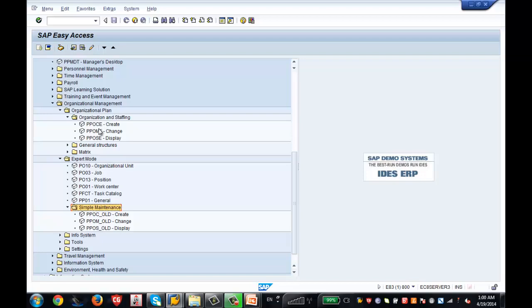So the left-hand side is always the transaction codes, and the right-hand side gives you the description of that particular transaction code. This transaction code is for create, this one is for change, this one is for display. So these three transaction codes are used under the interface called Organization and Staffing. Similarly, for Expert Mode, these are the different transaction codes through which we can create the org structure. And similarly, we have Simple Maintenance. These are the three transaction codes.